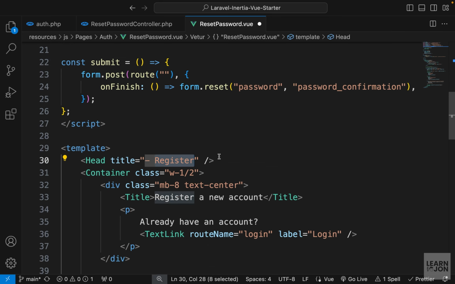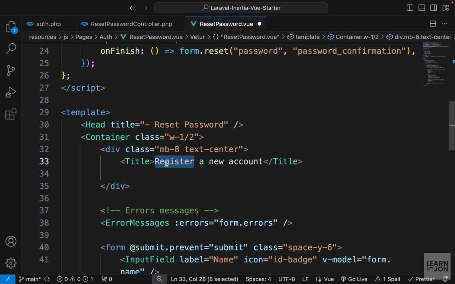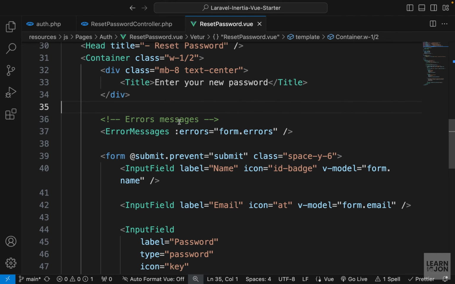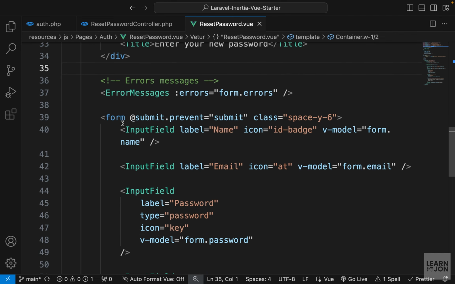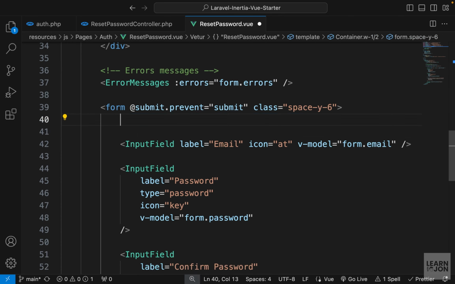Now let's go down to our template or the markup. For the title, I want to say reset password. And we don't need this p tag. Let's delete it. And for the title, let's just say enter your new password. Like this. We have our error messages. So we don't have session messages. We don't need to worry about it. Then we have our form. Nothing changes here. We don't need a name, so let's delete that.